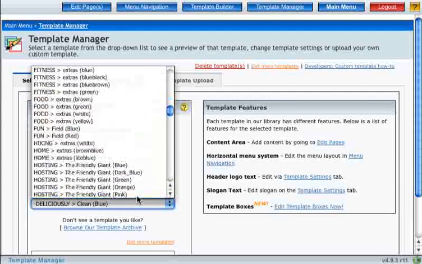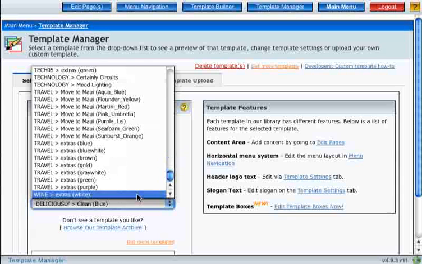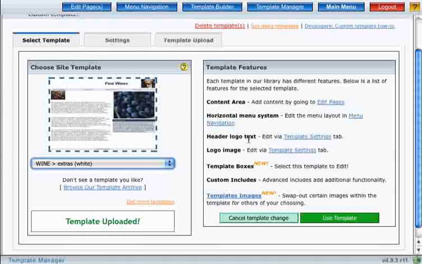so that all you have to do, once you've uploaded the template, is click here and browse to find the template that you want. Here's the one I just uploaded. The panel to the right of the Choose Template box shows you all the features available in the template. By clicking any of these links, you can edit the settings for each of these features. And to use the template, simply click Use Template.